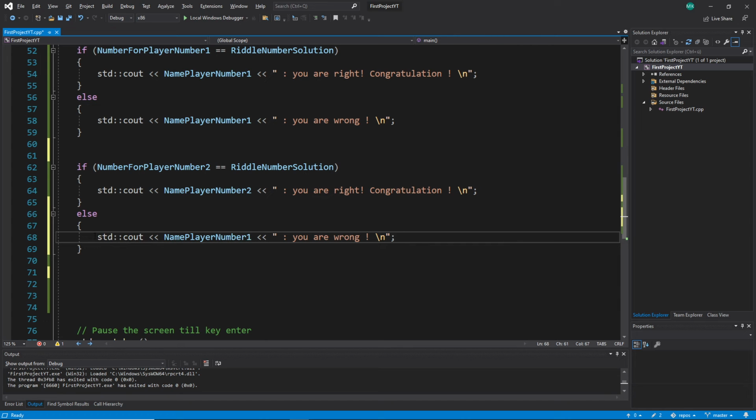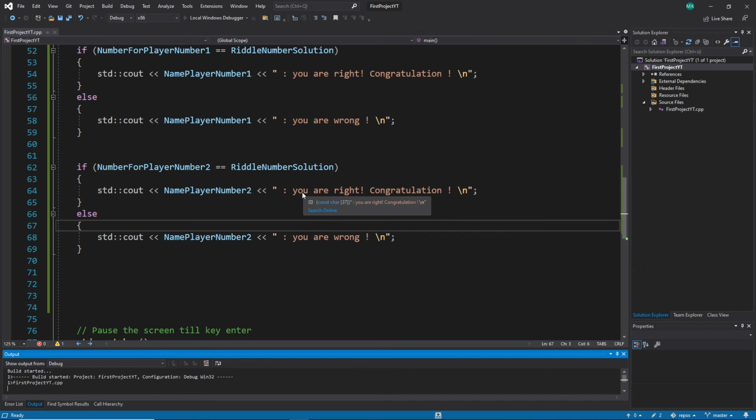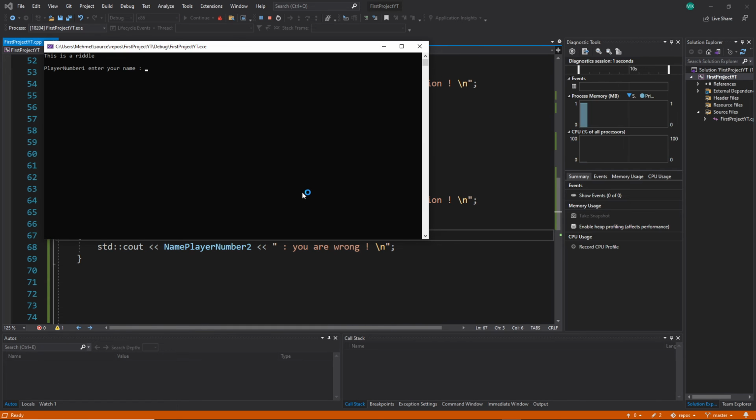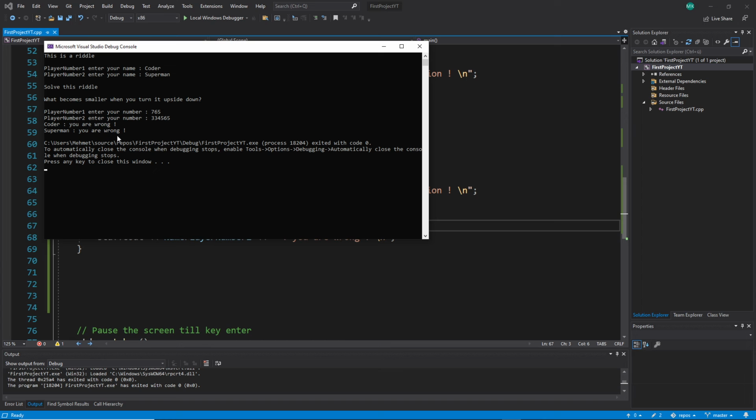typing, yeah, as a beginner, type this, right? Because you should learn a little bit this typing and these symbols and so on. Don't do what I do. I do it just so the video is not too long. And then here, of course, use the right variable names, so that it will work. And let's test our riddle again. So we have here again our minecoder, our Superman, and they try now to solve the riddle. What becomes smaller when you turn it upside down? I hope you found it, because these two players, they got it wrong every time. You are wrong, you are wrong.